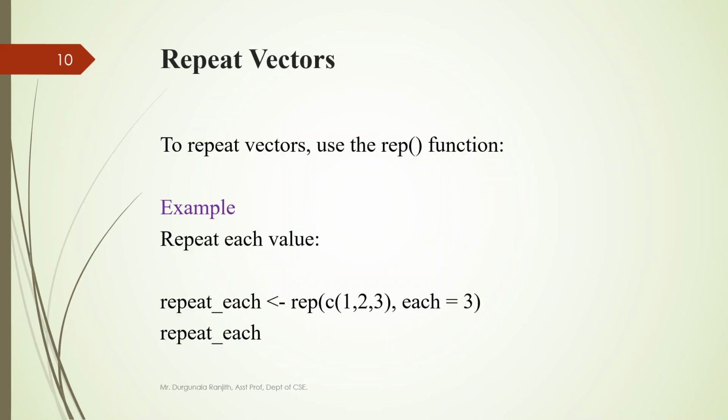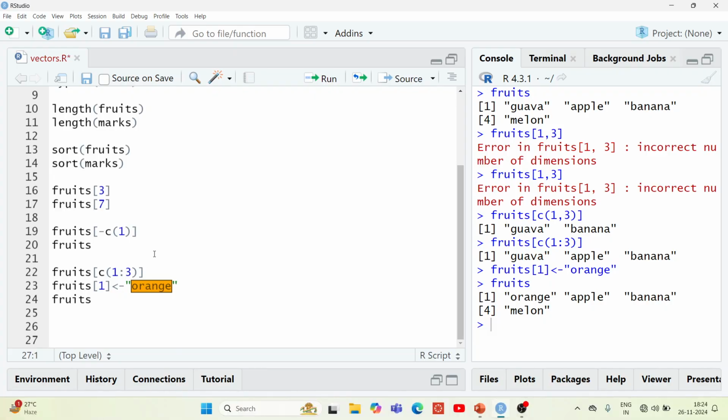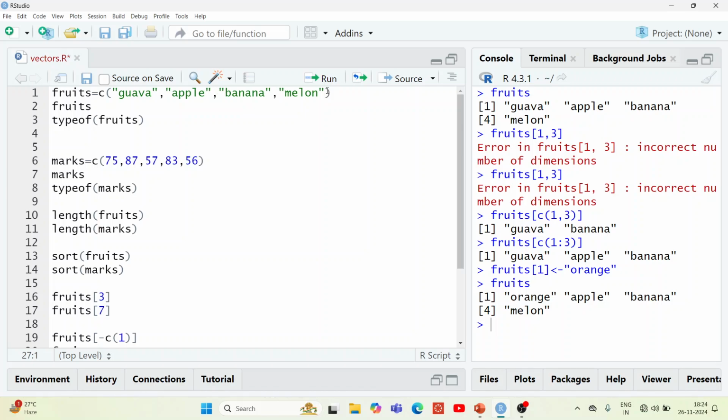And one more important thing is repeating the vector. Suppose you want to repeat the values multiple times, then you have to use the repeat function to repeat each value. For example, let me show you here itself. So here you have to use the repeat function.